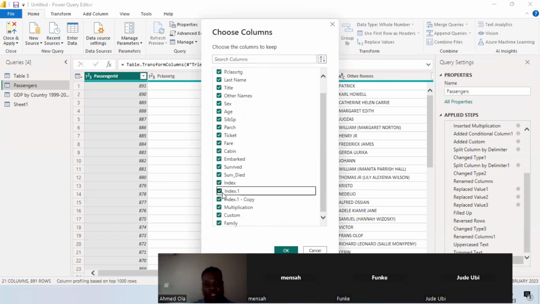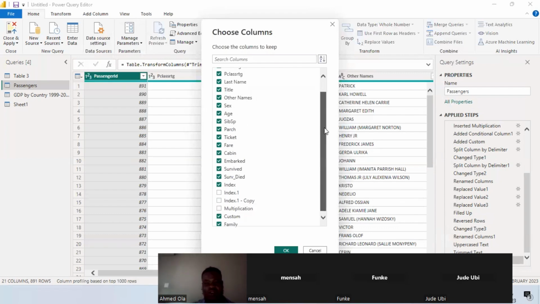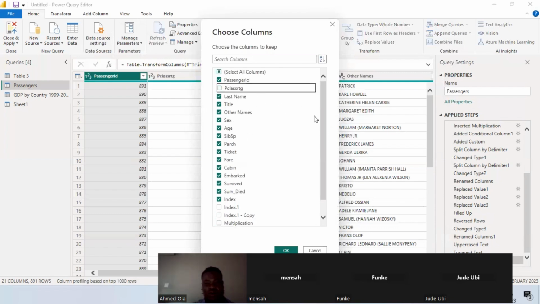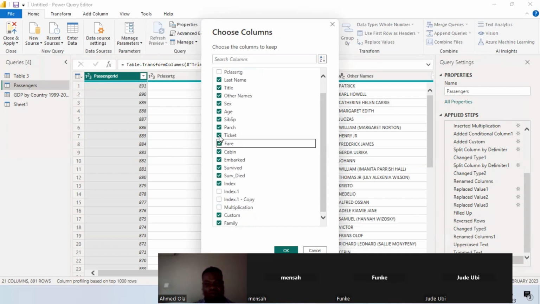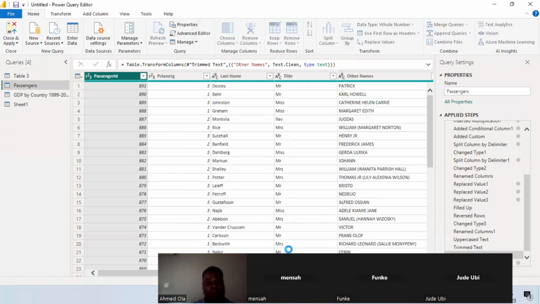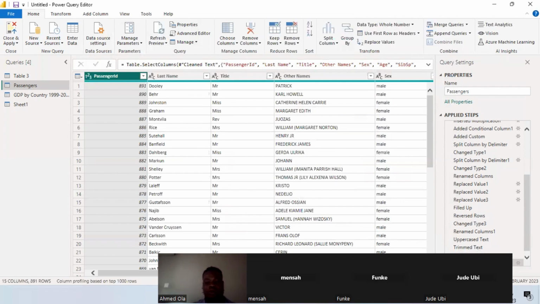So I don't need all these index columns that I created. I don't need this. You understand? So you just want to remove them. I don't need this one also. Even the fare, I'm not sure I need it, or the ticket. I don't need this one. So I'm just going to click on OK. So I've removed those columns.